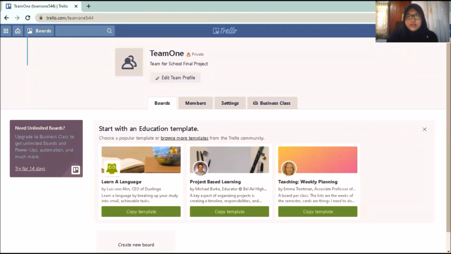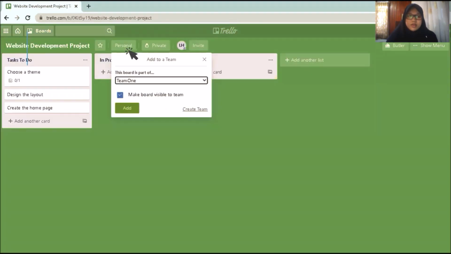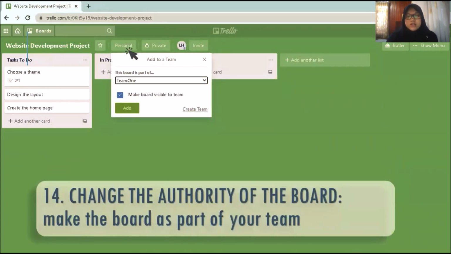Then you'll be directed to your team dashboard. In this team dashboard, you can see the notifications, and you can manage your members, and you can do a lot of configuration settings. Next, go back to your board by clicking the board button. After that, change the authority of the board to make your board a part of your team by clicking the personal button, then choose your team, then click Add.